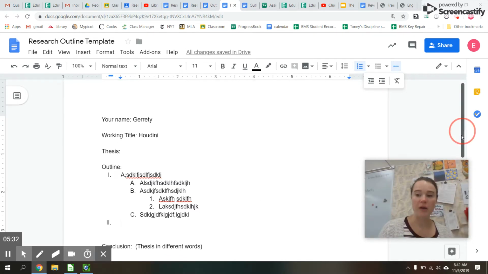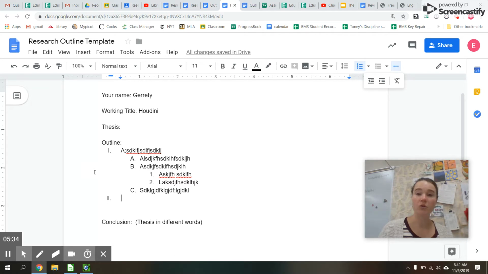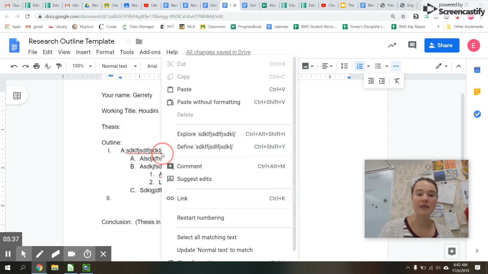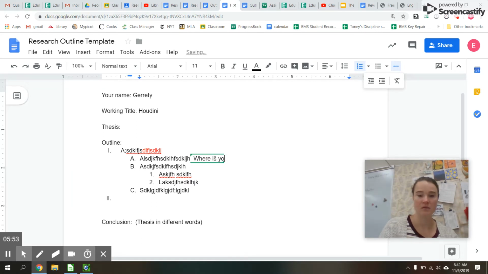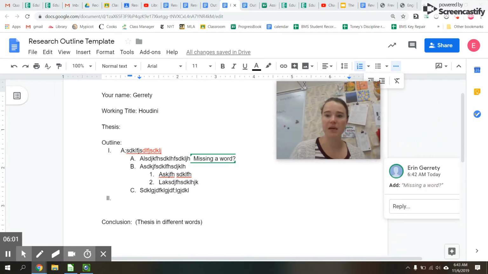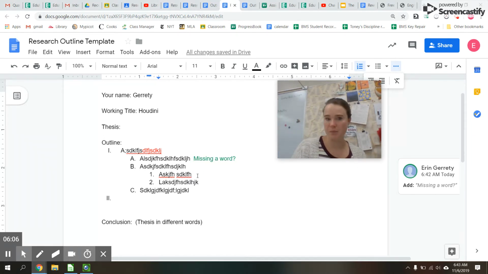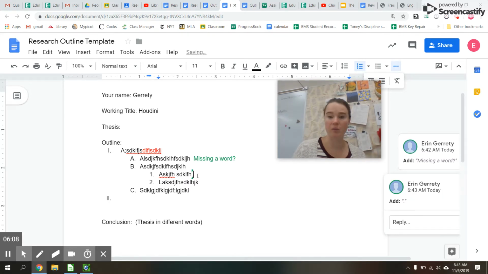Now, as you do your outline, when I go to check it, there are going to be some things that I might highlight. If I highlight it red, it's something that needs to be changed. Sometimes it will be something I type in. For instance, maybe you're missing a word. You're going to notice that this pops up in a comment. Another thing you might see is if I see you're missing a period, I might just put in the period for you.